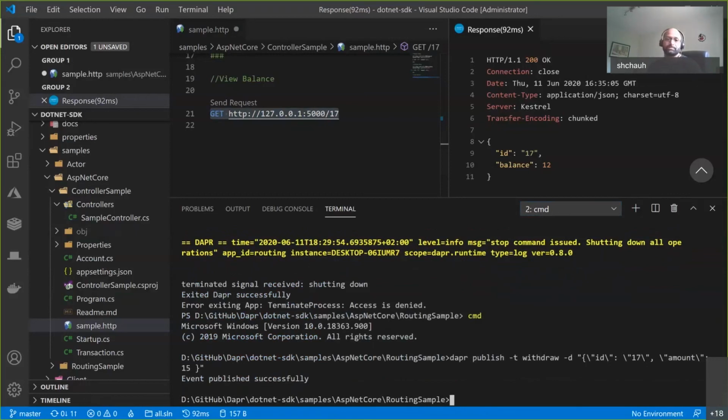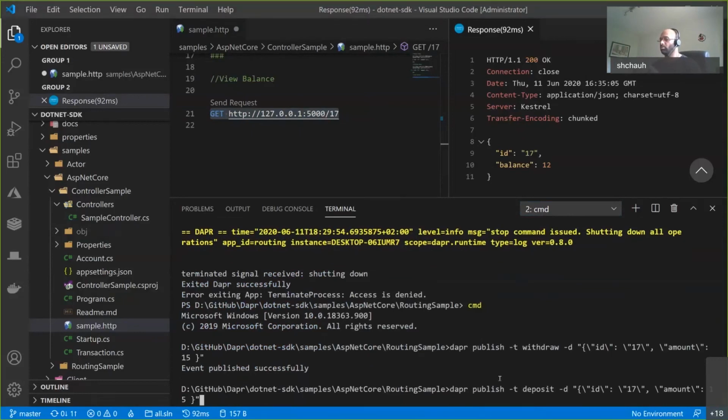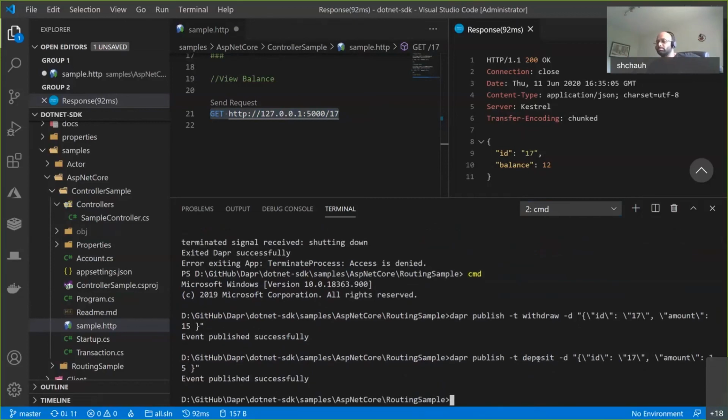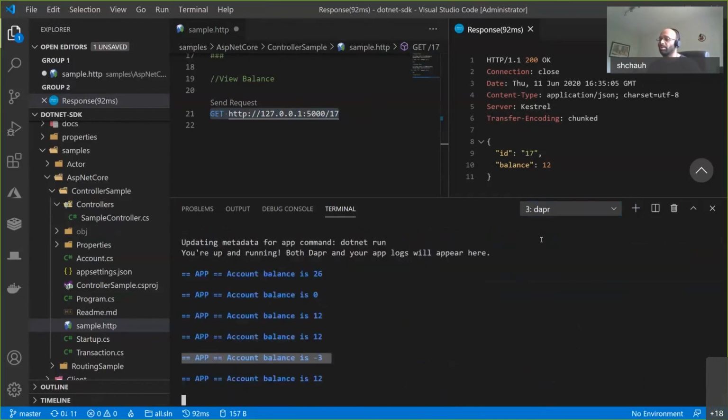Okay, it's because the balance is too low. I need to deposit some money back. I don't want to keep the bank's money. I'm going to publish the next topic, and this time I'm saying deposit. I'll show you in the code how it works. I have deposited 15, and I hope it's deposited into my bank. So yes, I again have 12 as deposit.